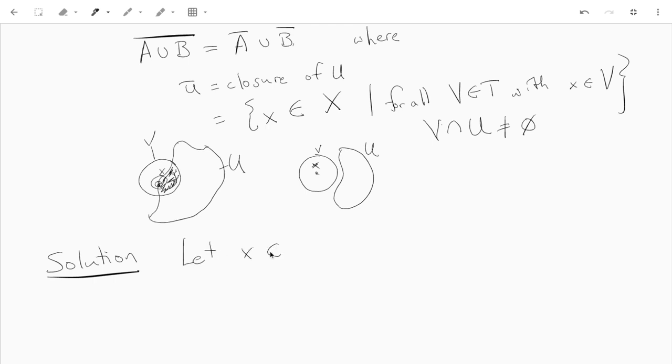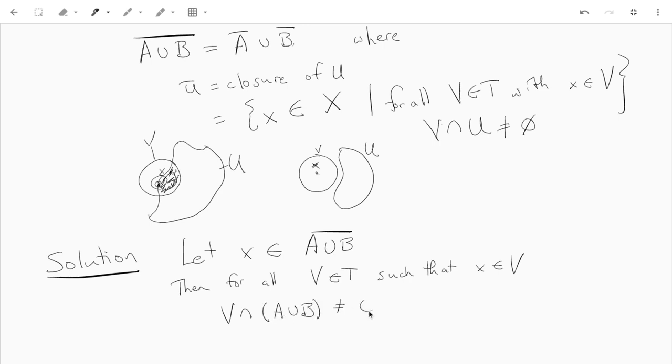Let x be in the closure of A union B. And what does that mean? It means that for all V in T such that x is in V, we have V intersect A union B is non-empty. Okay, that's a good place to start.